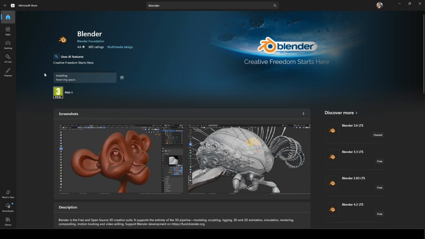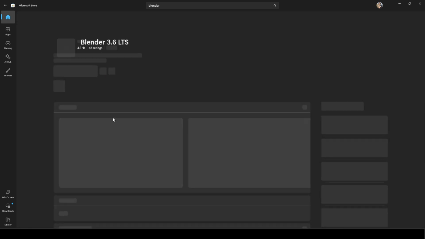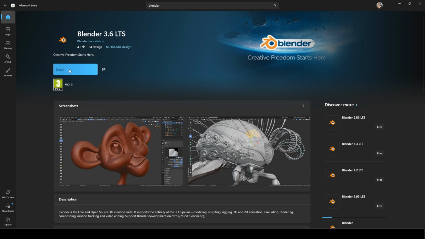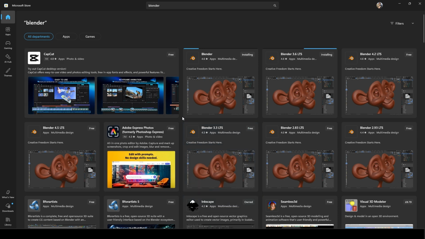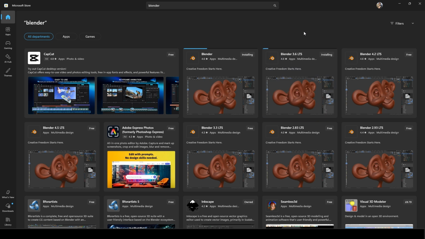The thing that we get downloading through the Microsoft Store over Steam is we don't get our playtime, but we can download more than one at once. So if we wanted 3.6 for example, we can install that one. And by the looks of it, the Microsoft Store seems to have the LTS versions of Blender. It hasn't got all of the different variations in between, such as daily builds, experimental, or betas.